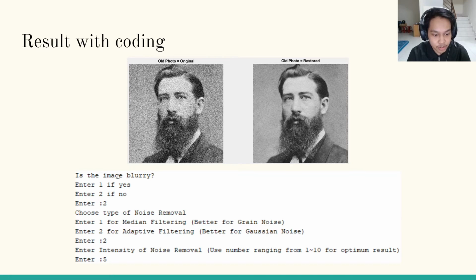So over here is the user interface. It will ask the user whether the image is blurry. So for this example, I choose 2 because the image is not blurry. Then the system will ask the type of noise removal that I want, and since this picture has a Gaussian type noise, I choose 2 again for adaptive filtering, which is better for Gaussian noise, and the intensity or size of the noise removal that I choose is 5, and the result is here. The left picture is the original photo, and secondly is the photo that has been restored.